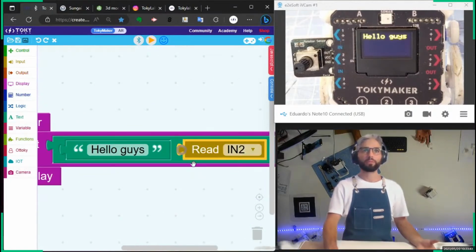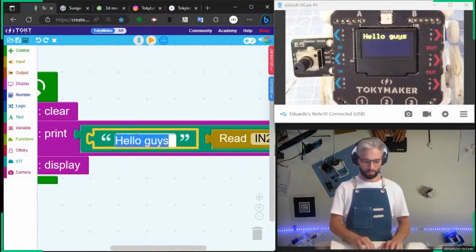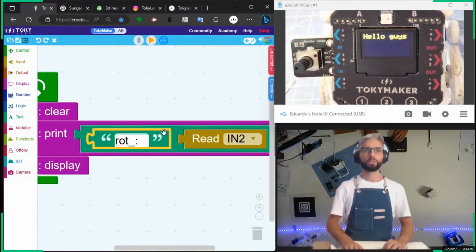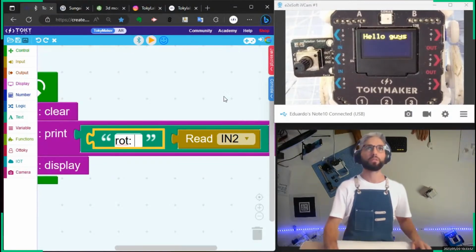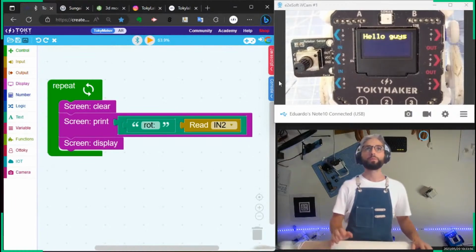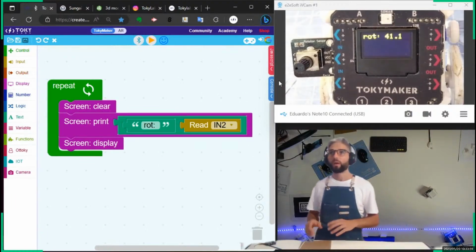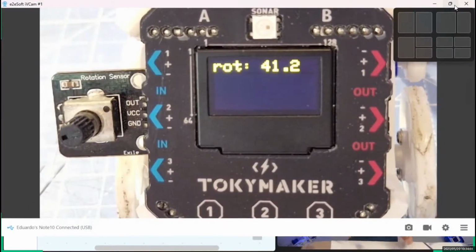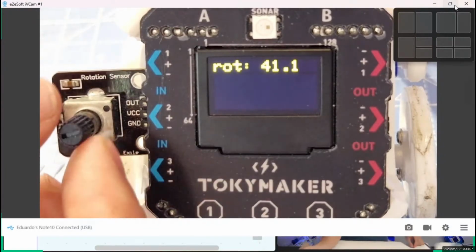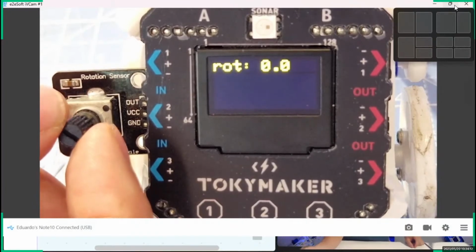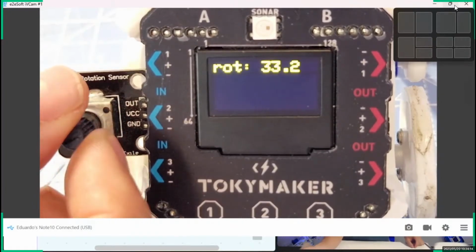I check it out and I put this. And then here I'm going to put a rotation. It's just a text, nothing special. And then I click play. And there you will see on the screen right now how the Tokymaker is changing the value according to the rotation sensor. Let me just rotate this to the left. So I bring it to the minimum. Yeah, 0. And let me bring it to the max.